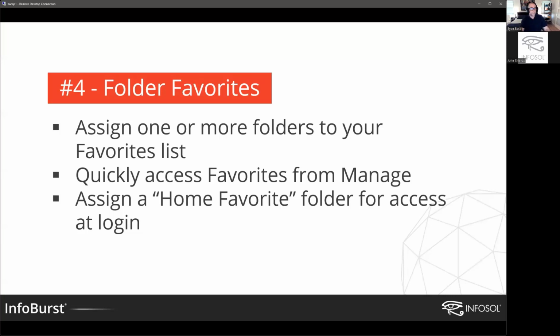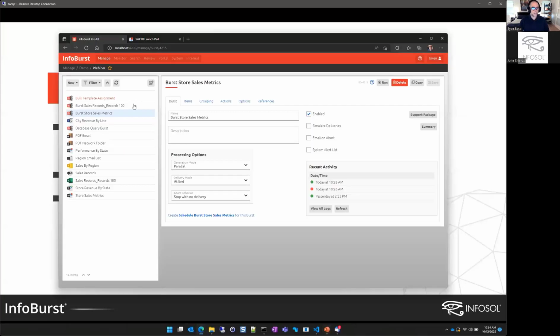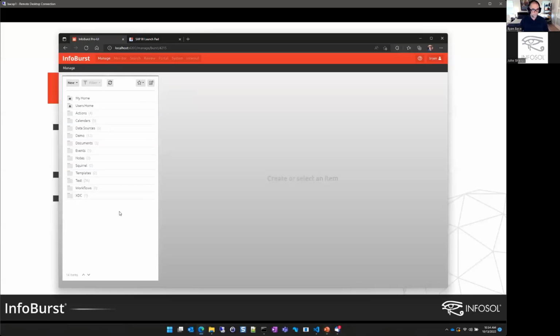You can change the favorites, add and remove them. You can change your home favorite. I think it's all pretty self-explanatory once you're in the user interface. So let's go up here to manage. So let me come in here. So here in my demo folder, and this is my folder for today, my webinar folder, and you can see that I have favorited it, right? So you go into the target folder.